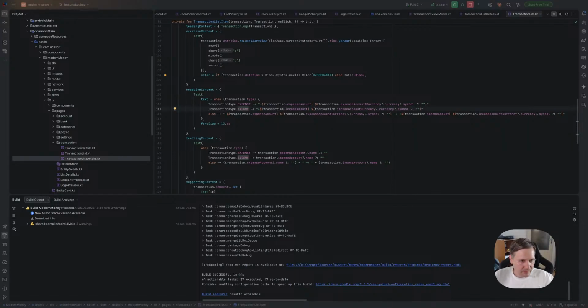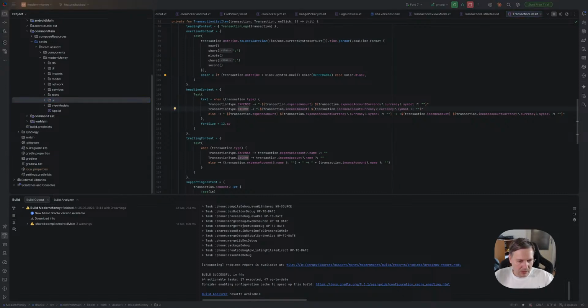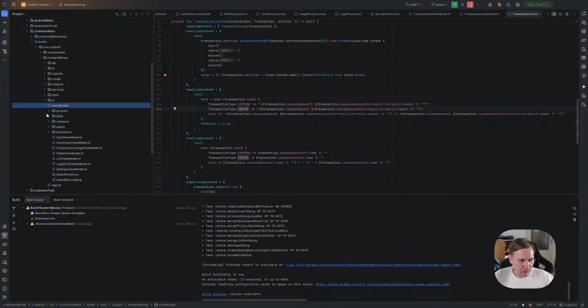So what else do I have to do? It's the change on accounts view model.